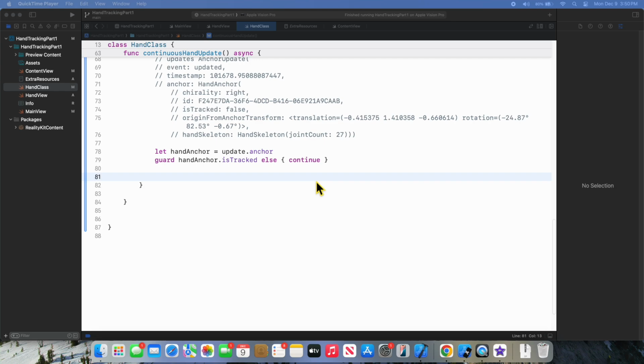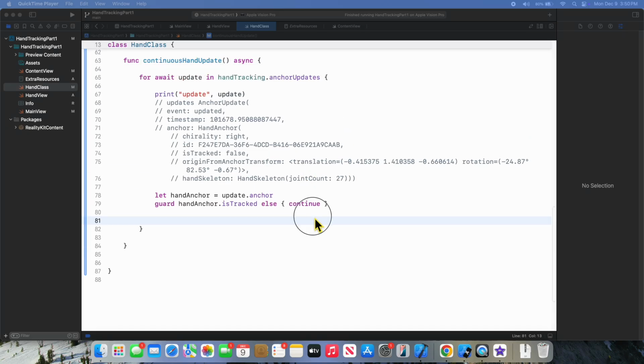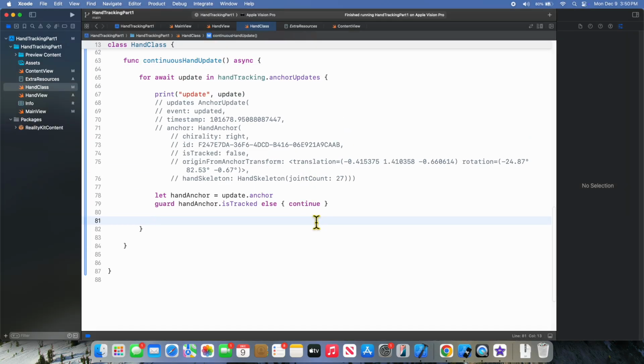Inside of hand anchor, there is a key called origin from anchor transform. This is the world space transform for the hand anchor. By accessing the transform, we get the rotation and position of the hand anchor. Create a variable called hand anchor transform. Set it equal to hand anchor dot origin from anchor transform. Now that we have the hand anchor transform, let's track it and visualize it.